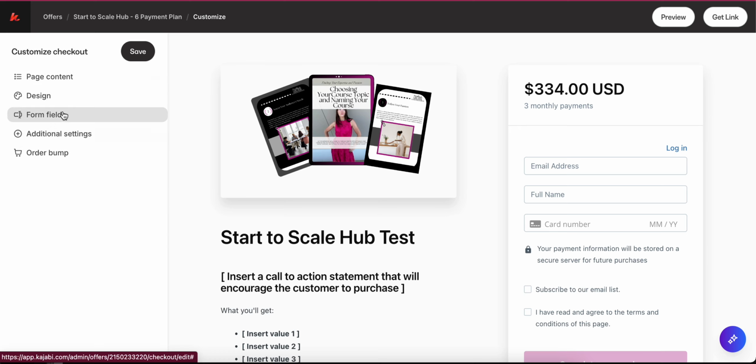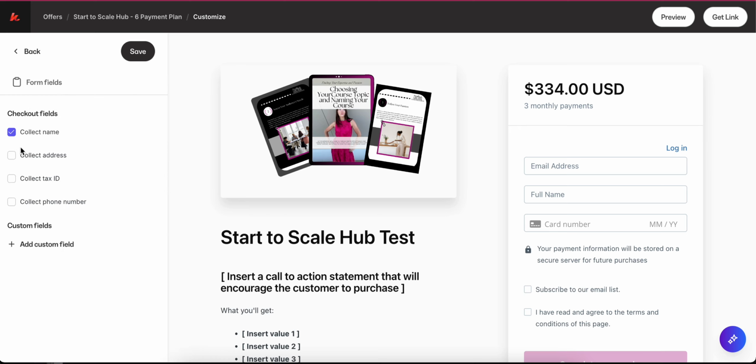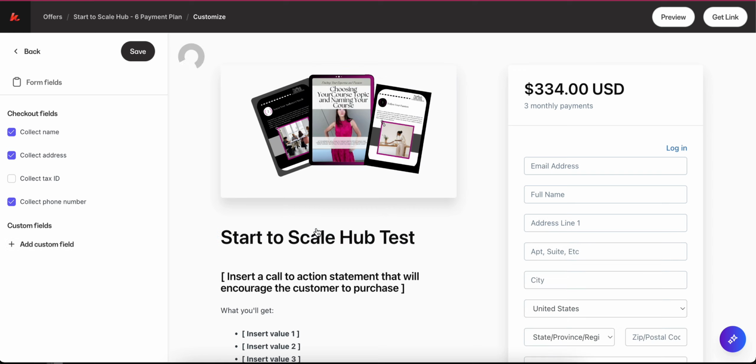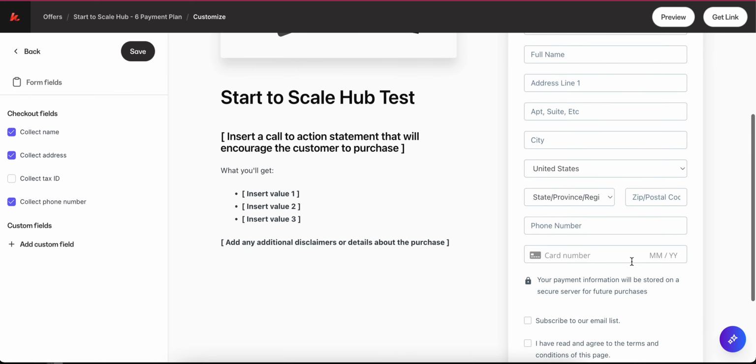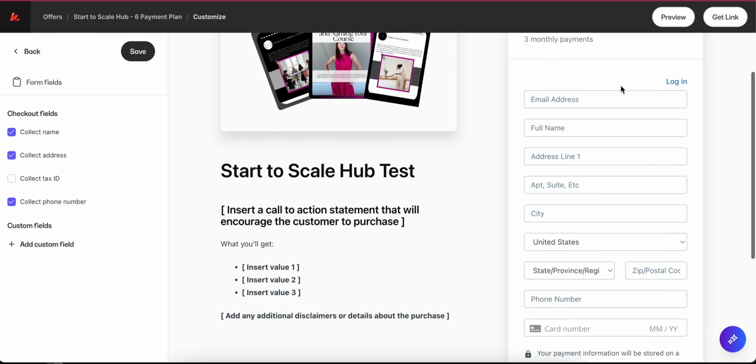We're back to the design. The form fields, if we didn't select something else, like let's say I actually wanted to collect their address and their phone number, or if you have custom information that you need to know that's specific for your business, you can add custom fields here. And then we would save it. You'll see that our form here now has added the information we have requested.